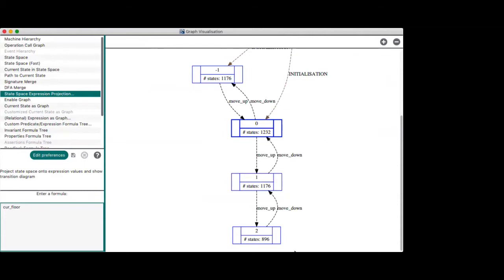For example, here I am looking at the current floor variable, and I can see that, for example, if the current floor is 0, it can only go exactly one floor down or exactly one floor up. There's no way for it to change from 0 directly to 2 or the other way around.